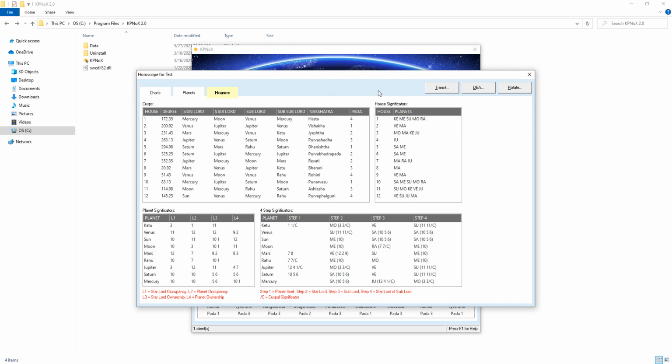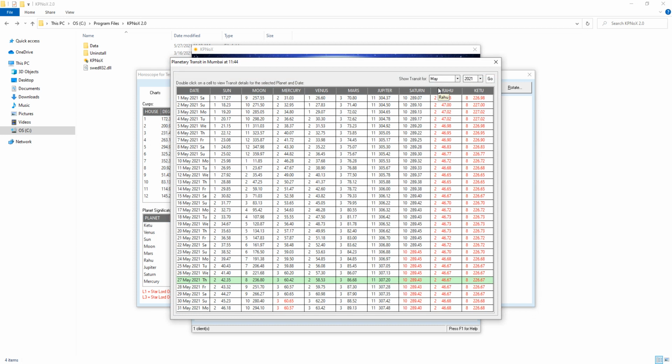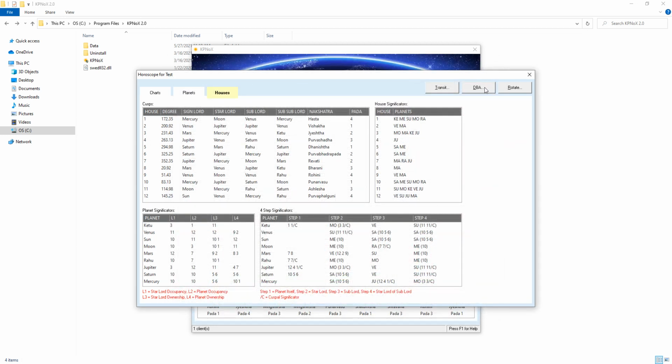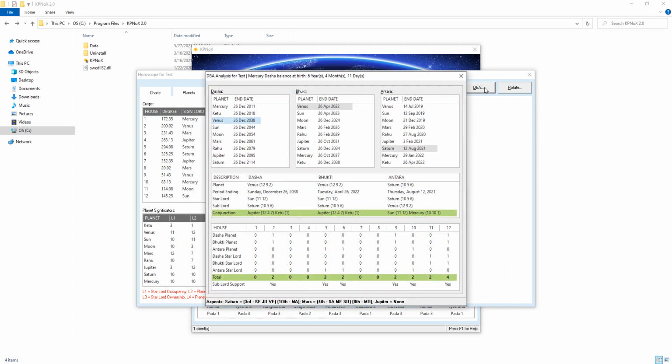Apart from that, you can also quickly open the transit window, which I showed you earlier, and you can see the Dasha Bhukti Antara for the native. So these are all the Dasha planets. This is the Bhukti and this is the Antara. So you can quickly check which particular Bhukti you want to see, and it will also highlight the houses that are active for that period of DBA. So you can see here that it's changing.